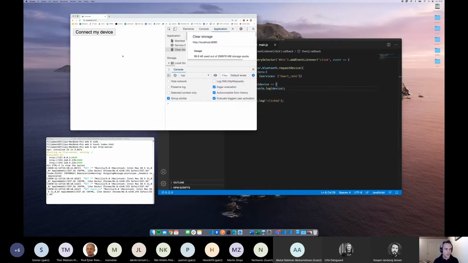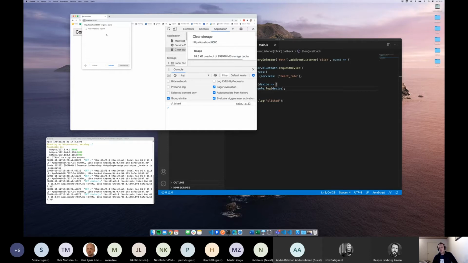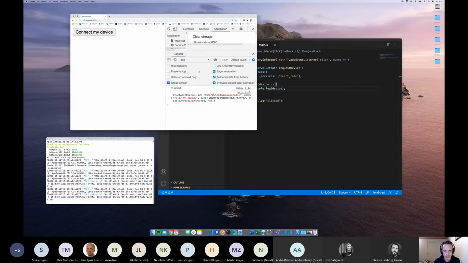I'll save it, turn to my browser, and hopefully now we should start seeing that the sensor I have under my shirt, that I just disconnected by accident, should find its way to the screen. It does. I will click on it and say start pairing, and now you see here in the log that I got access to a Bluetooth device with a GATT and an ID and some name and that kind of stuff. And that's how it's represented in JavaScript.